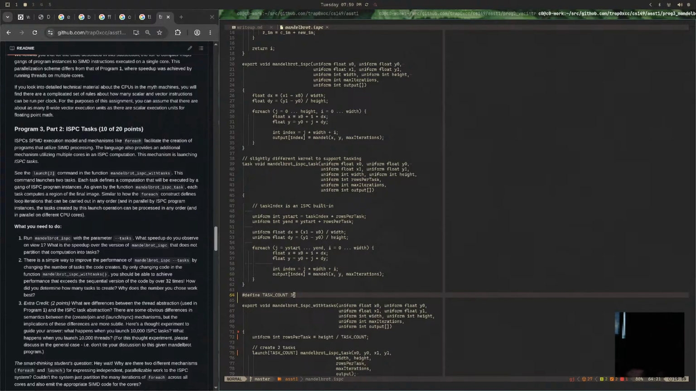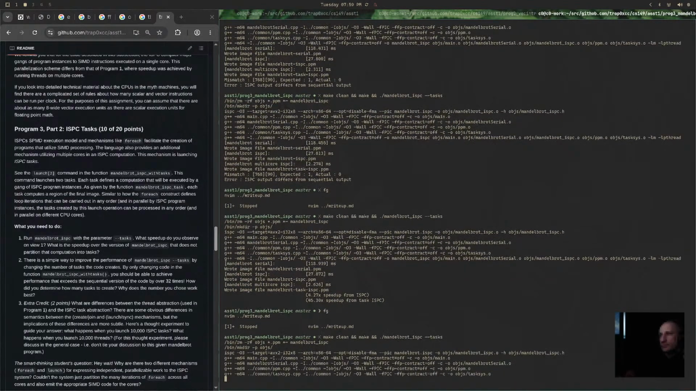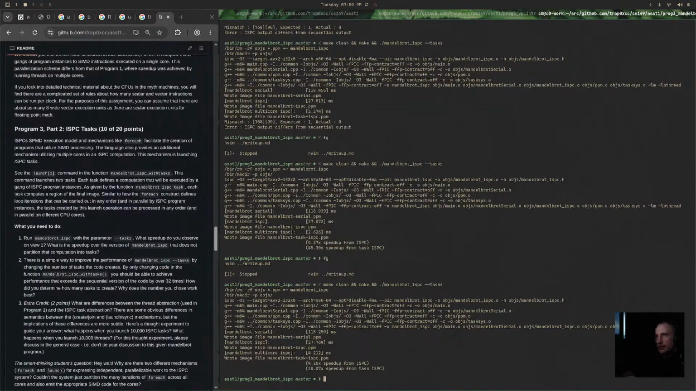My guess is that 32 is optimal because I have 32 threads on my machine, hyperthreads. I wonder what 16 would do here. 16, 28, okay.